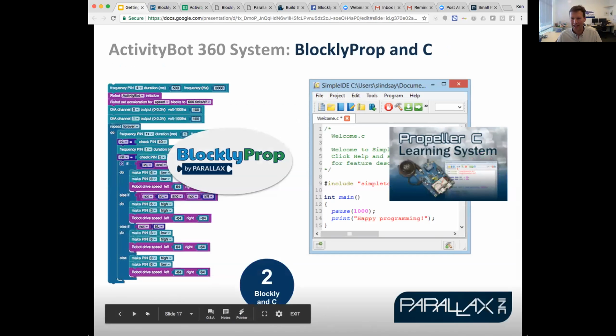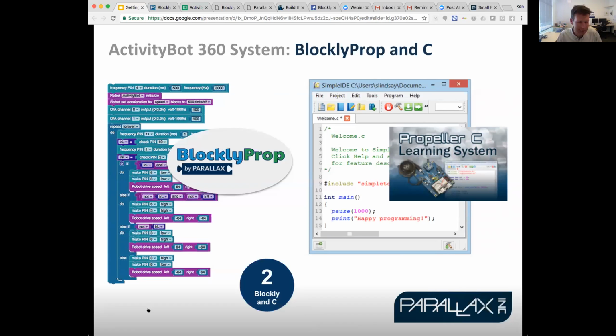Programming environment. For the ActivityBot and for all of our educational products, actually, with minor exception, we have a dual Blockly C system. And I'm going to start just by showing you the Blockly system. And we'll do a little project because everybody likes to program. Of all the classes I've done, the teachers, they really want to program. They want to see and feel and touch the system.